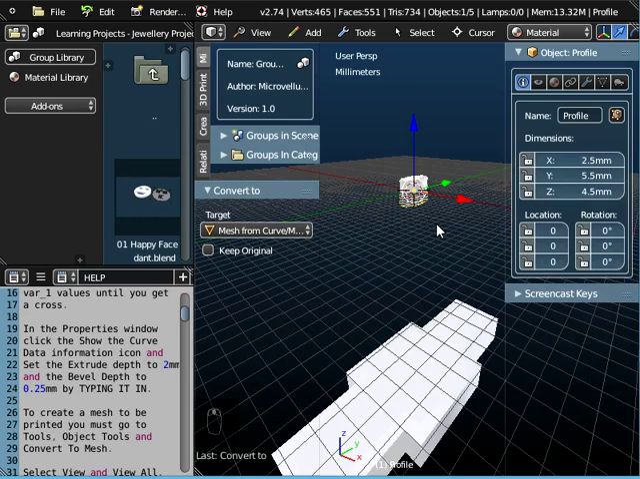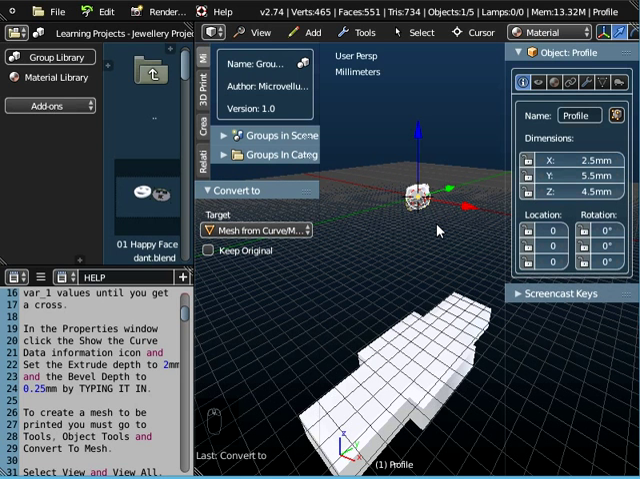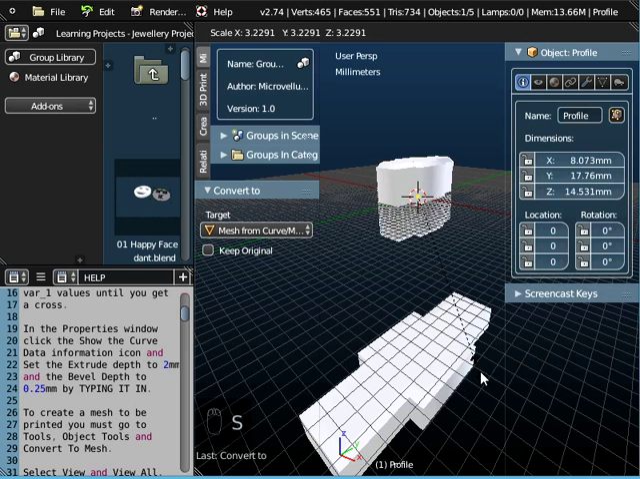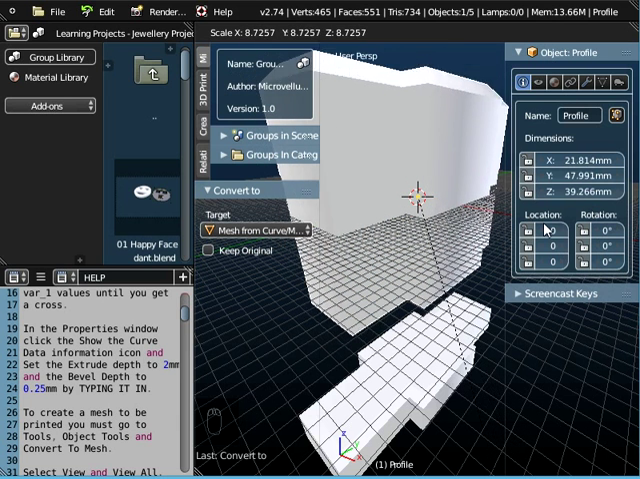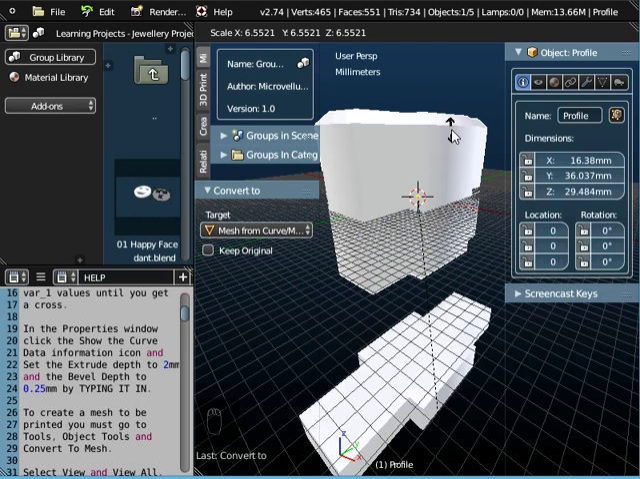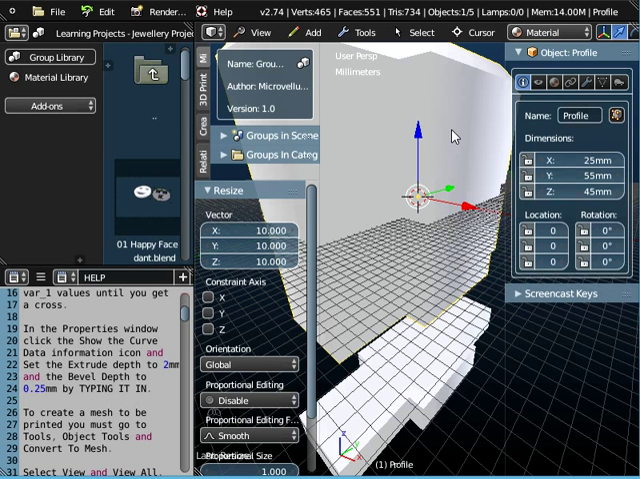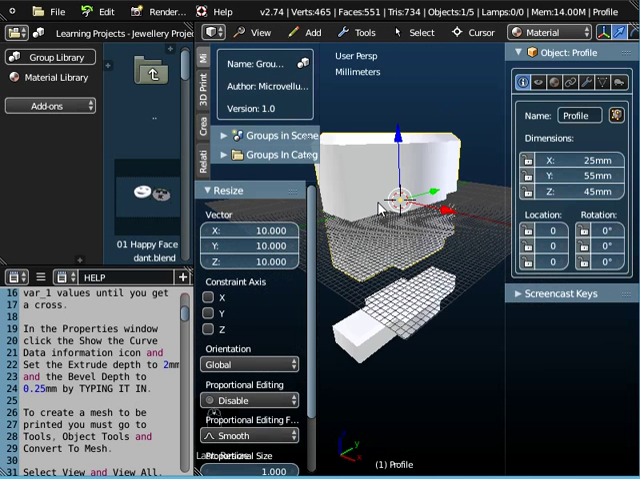Just move the screen around. We can scale in FluidDesigner by pressing the S key on the keyboard. So S to scale, and I can drag the mouse, or I can enter in a value. Now I'm going to enter in the value 10, so I'm going to make it 10 times bigger.